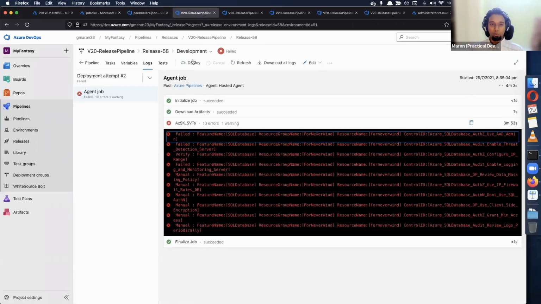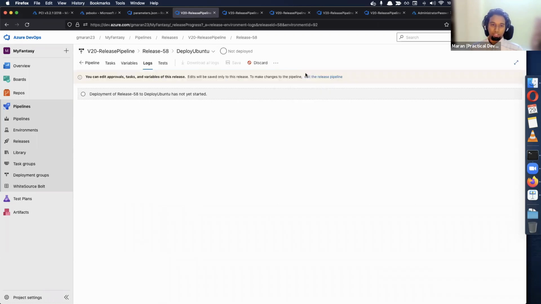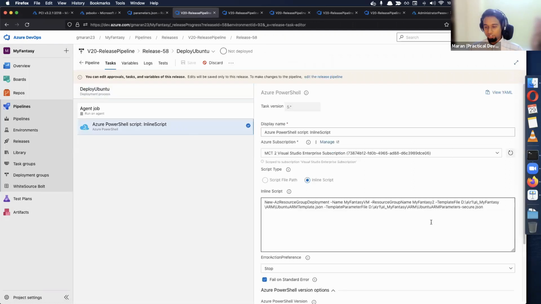In Azure DevOps, we have this third deploy Ubuntu pipeline right here. What I'm going to do is create a new release. The reason I want to create a new release, or maybe just do a deployment there, or edit this particular release, is to go to the tasks section there. What I'm going to do is remove that secure option.